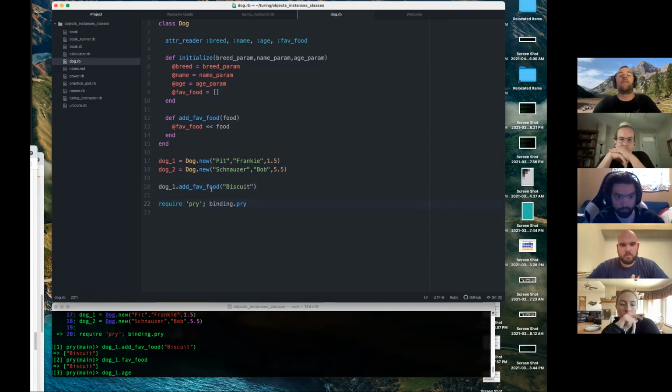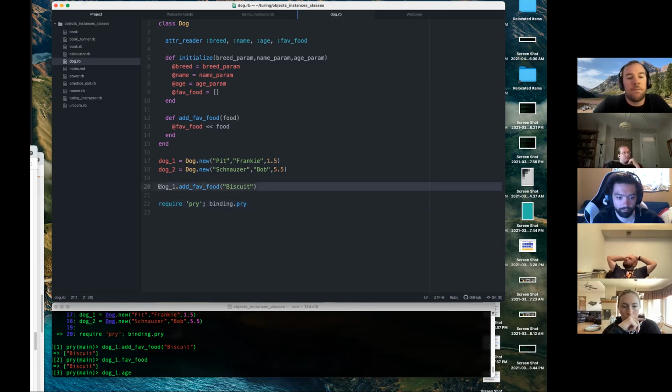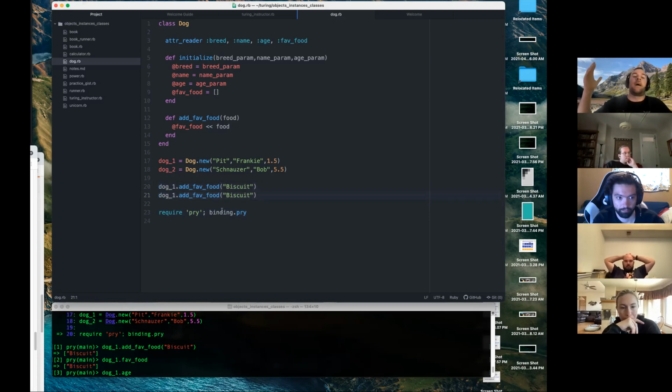So this is essentially what we did in Pry, but you could have this run as part of your program. All we did is say I need the instance of dog1, and then I'm going to call a method called add fave food and pass it the argument of biscuit. The way that method is defined here populates my fave food array by shoveling that argument into the array. I could call this as many times as I need to. So here's a fun shortcut, Matt: if you put your cursor on line 20 and do Command C, then Command V, it just copies that line. Let's put a different one in.